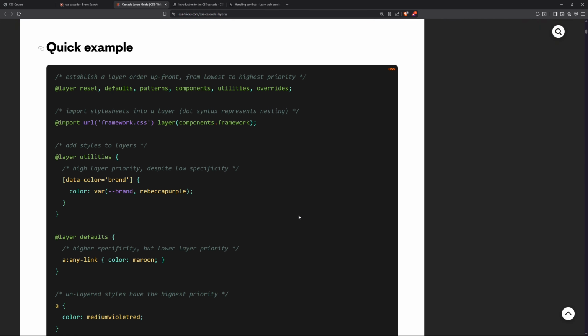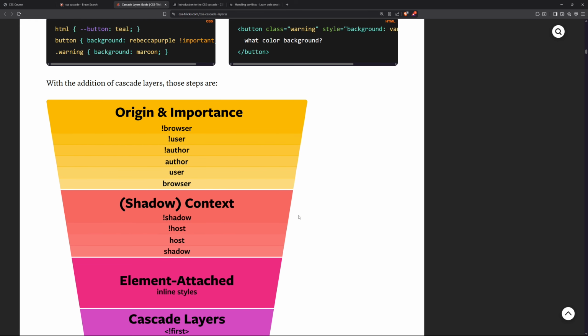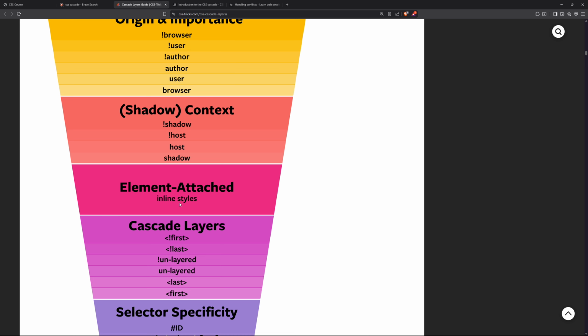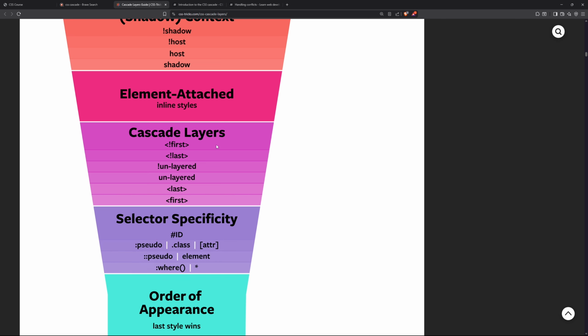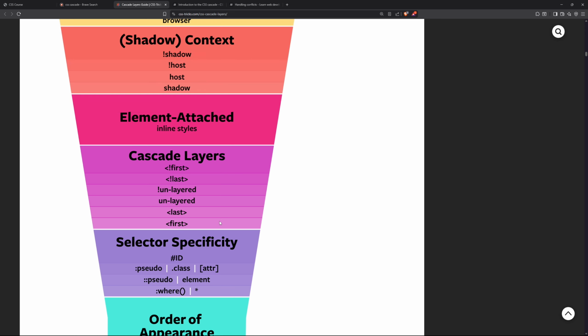So here, as you can see, if I just go down, down, down, here is the diagram. So basically the browser will check for the origin and the importance, then it will check for the context, then it will check for the element attached, then it will check for the cascade layers, then it will check for the selector specificity, which we have learned, right? And then it will check for the order of appearance. So this is the overall about that.